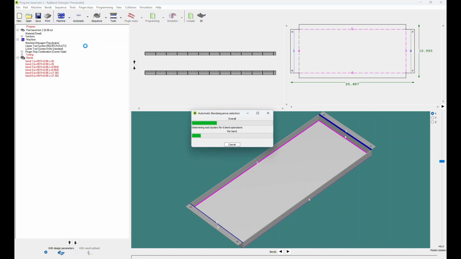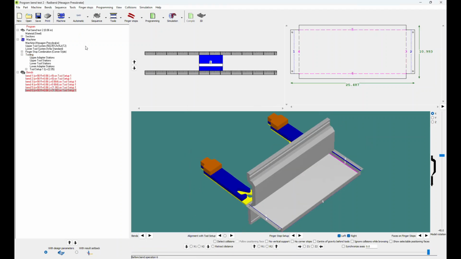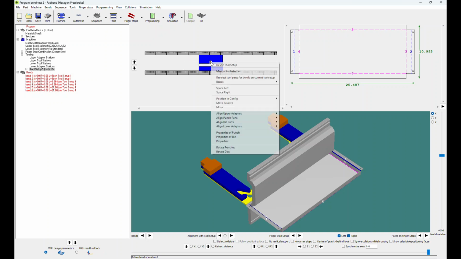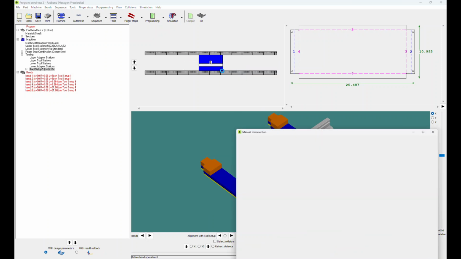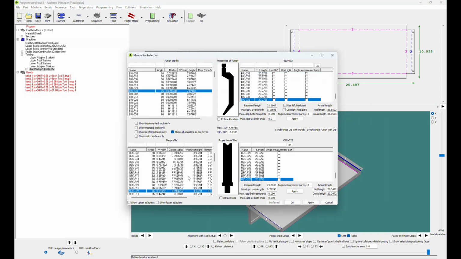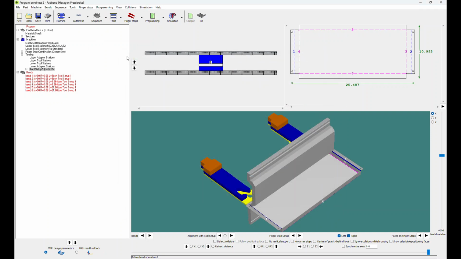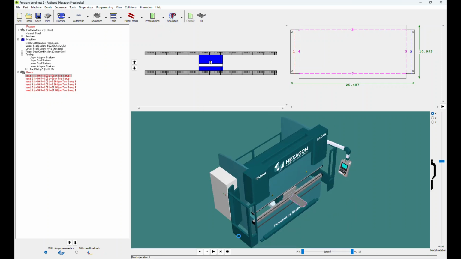We'll click on automatic. It'll choose our tools to be set up. It's got our tools. We can move these around. If we hover over this, it kind of tells us what tools it's picked. We can manually select different tools if we so please. Those are the ones that it's chosen. And then we can do a simulation. Simulation is then going to confirm.